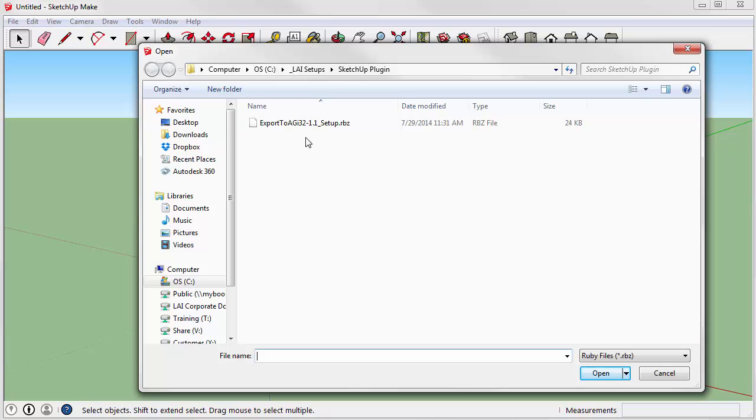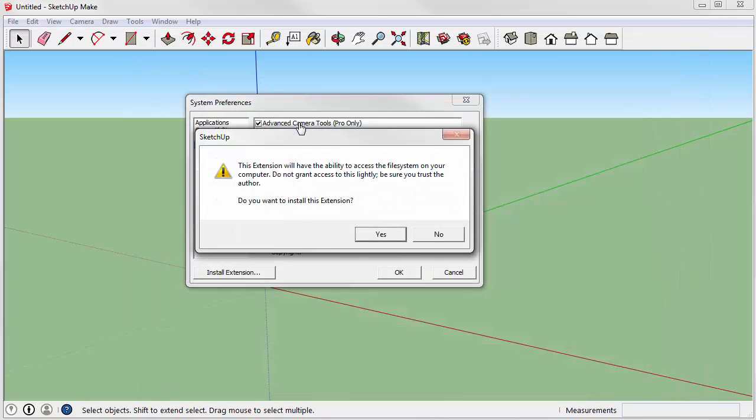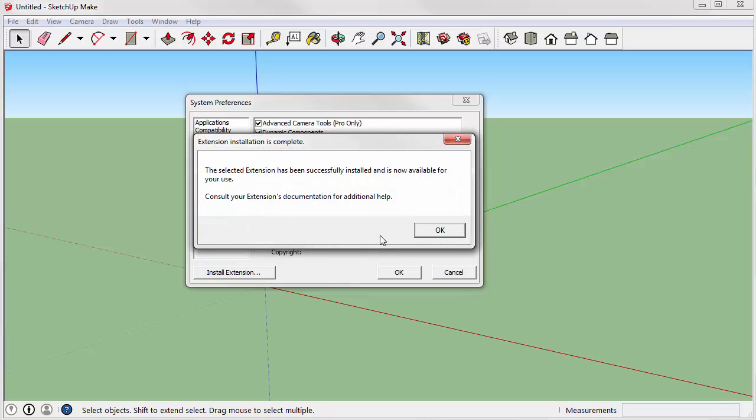Now navigate to find the plugin that you just downloaded. Select it. SketchUp will tell you this extension will have the ability to access your file system. It's OK. Click Yes. The extension has been successfully installed. Wonderful. Click OK.